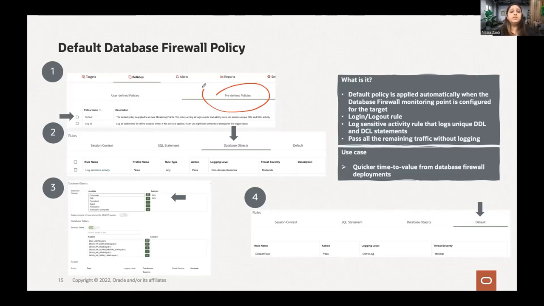So in the default one, the moment you deploy database firewall, by default, database firewall starts monitoring certain important activity. One is login and logout rules. The second is sensitive activity, which is more like DDL, data structure changes. Somebody is doing alter table or drop user, et cetera. So your DDL and DCL, those are what I would call sensitive activity on the system.